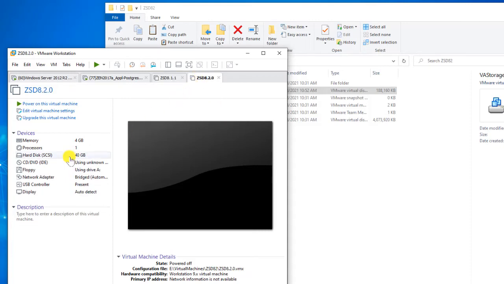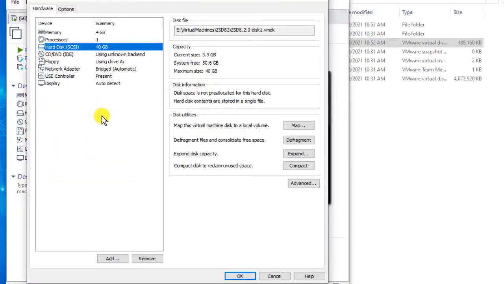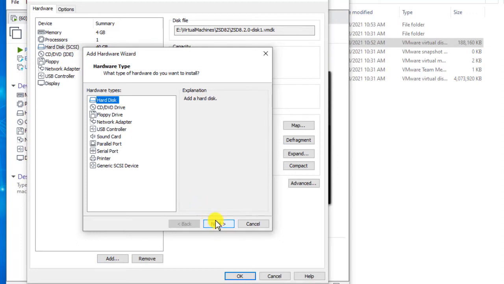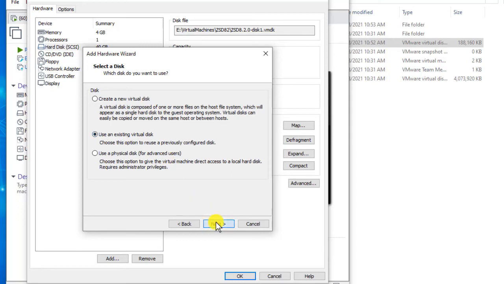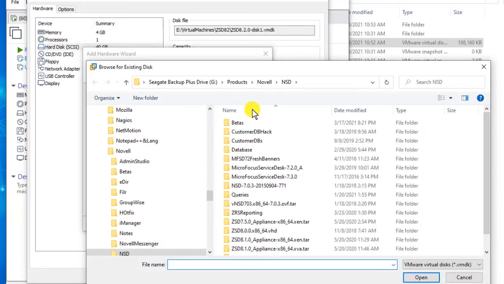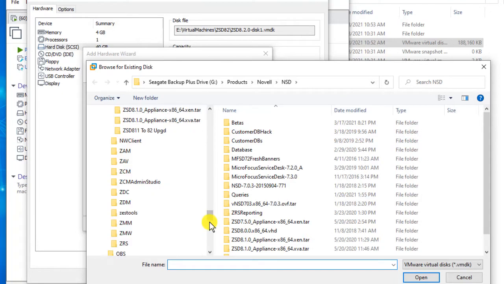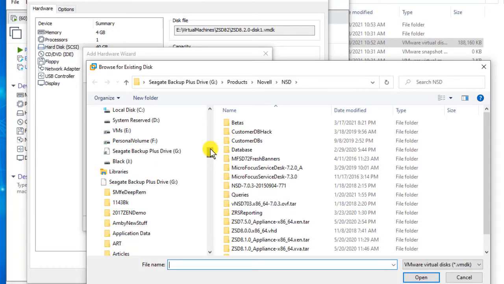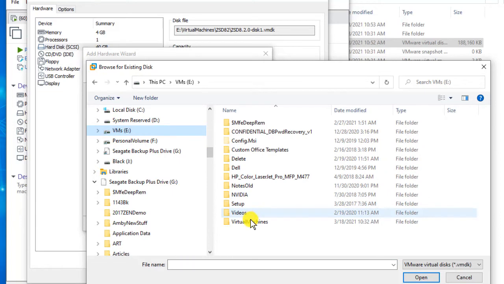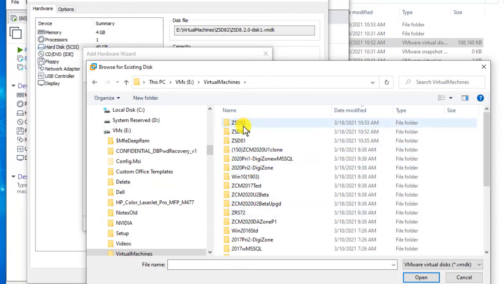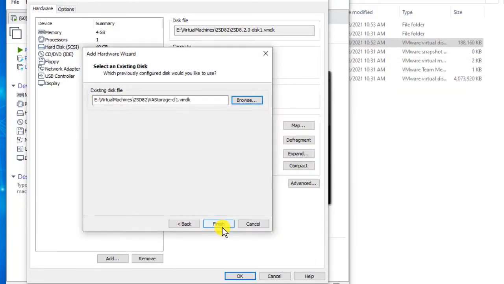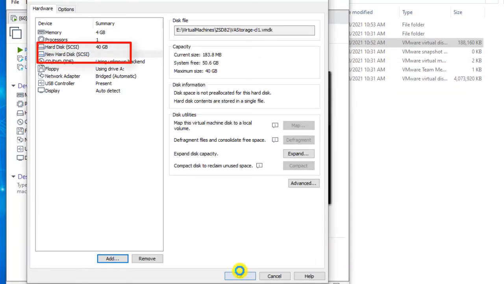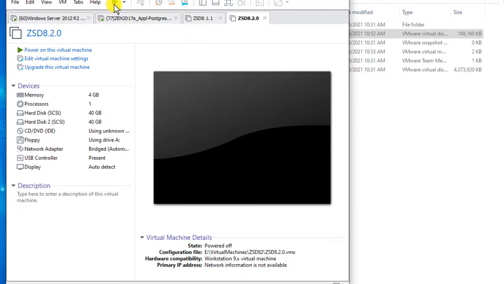Now what we're going to do is we're going to add another disk to 8.2, picking that one we copied over. Add, hard disk, and we're going to choose an existing one, and we'll go find it, which is out on E. And we'll pick that VA storage. We can now power up this device.